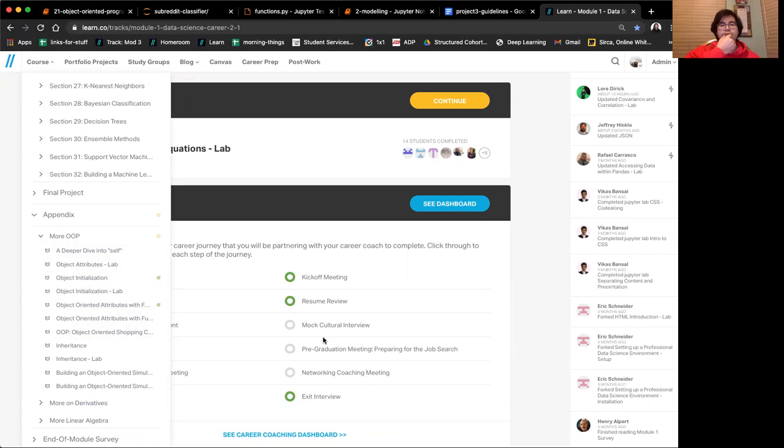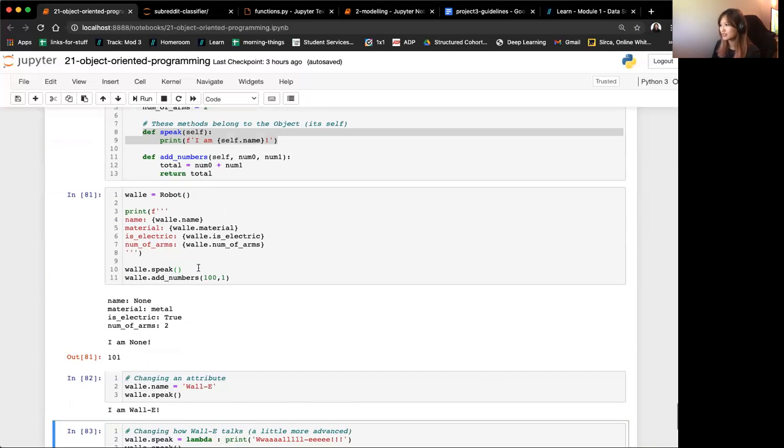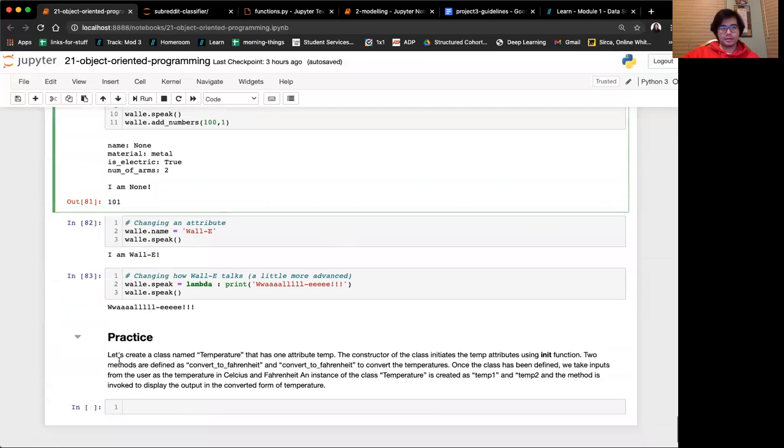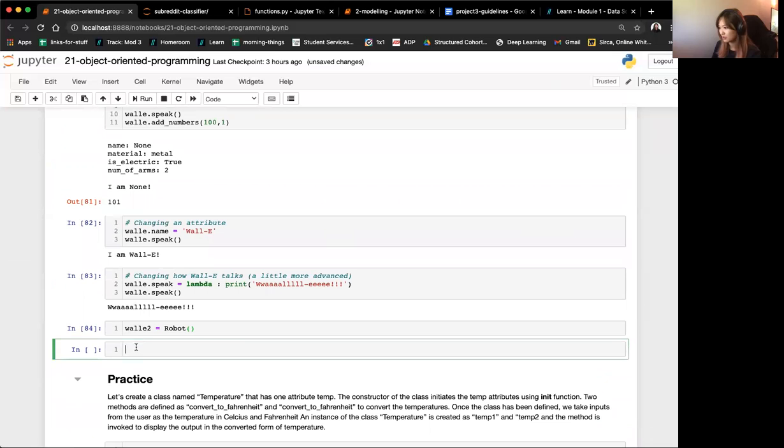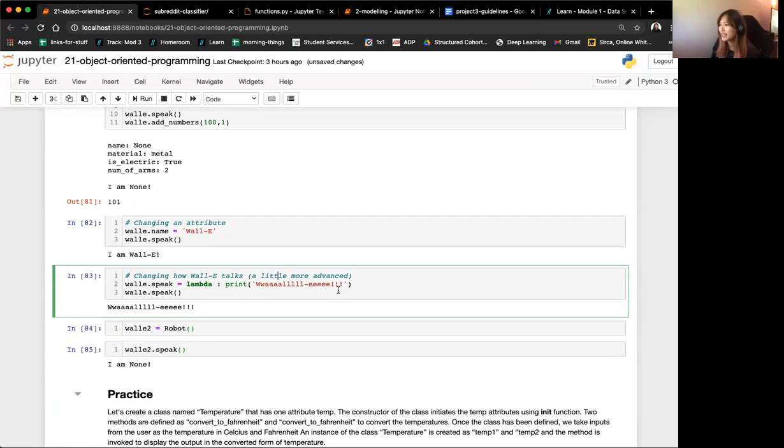Hey, Yish, when you change that method, is it only applying for that object, or is it applying for all the objects in that class? Ooh, that's a good question. I'm actually not sure myself. So let's create a new one and we'll take a look. So let's see, Wally2, and then let's do Wally2.speak. So I guess only the one. Yeah, I guess it only changes the one. I personally don't use object-oriented programming that much, so honestly I'm not super familiar with all of these intricacies.